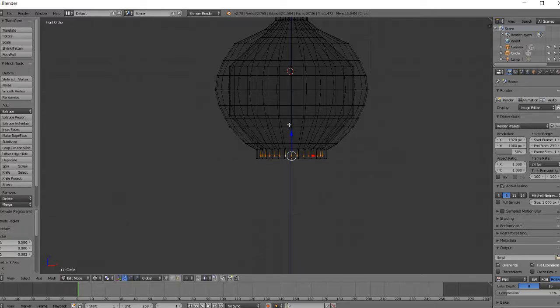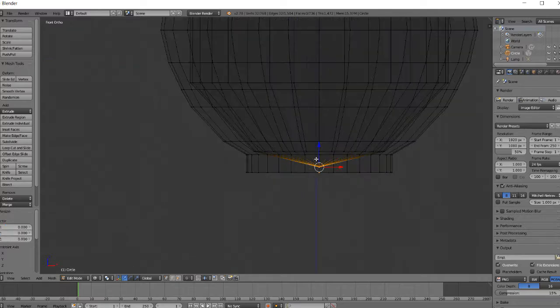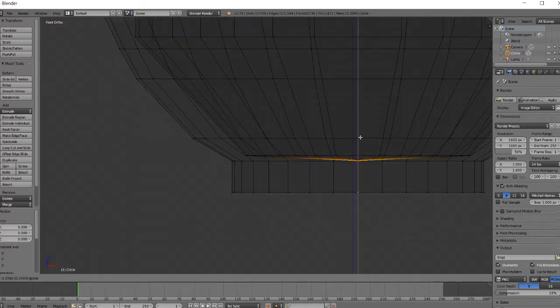Let's see. I'm going to hit S and make it very small, but it doesn't touch the code totally. So you go over here and just go 0, 0, 0, and that makes it all meet right there in the middle. I'm going to bring it up.